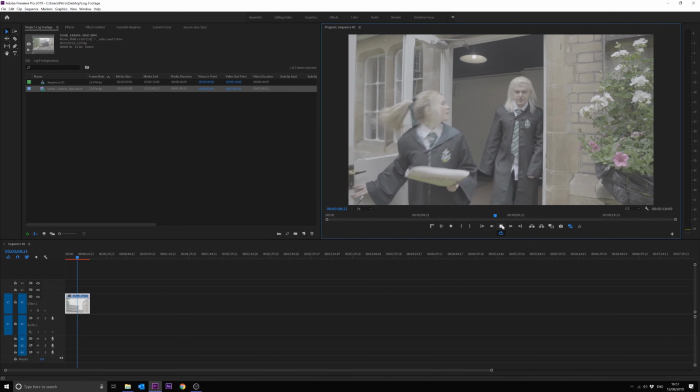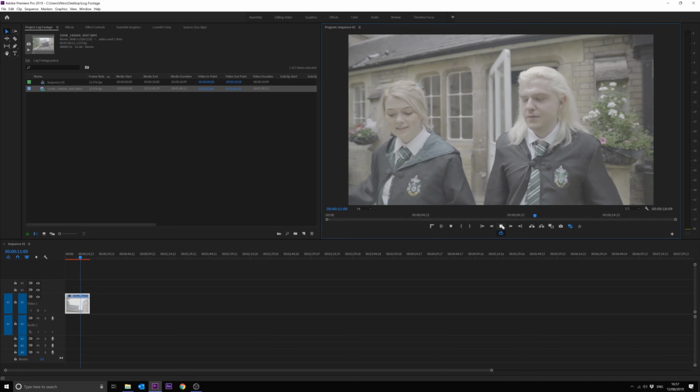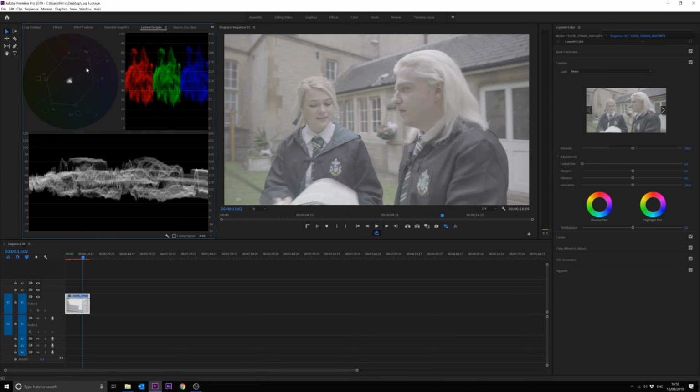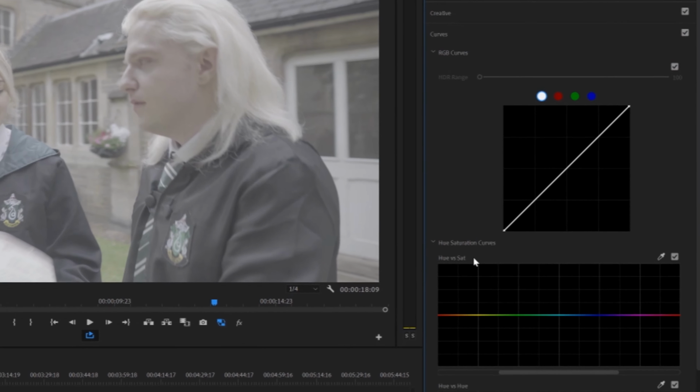Step number 3. Now the way to color grade this is to make sure that we get the most dynamic range possible. First of all, what you're going to want to do is open up the Lumetri color panel. Next, open up Lumetri color scopes. Here we've got what I think are the 3 most important when it comes to log. Let's just focus on the curves for a second.